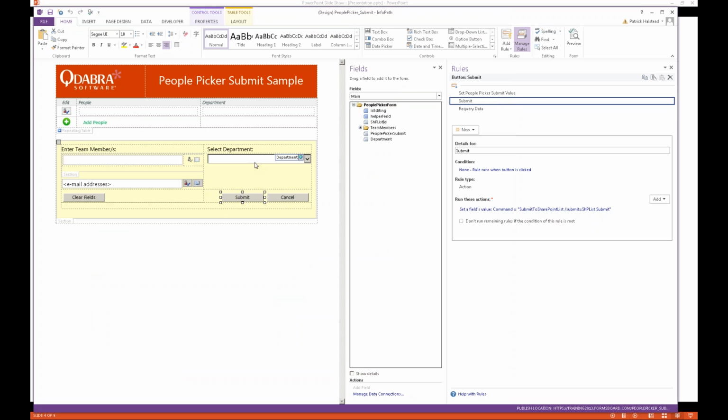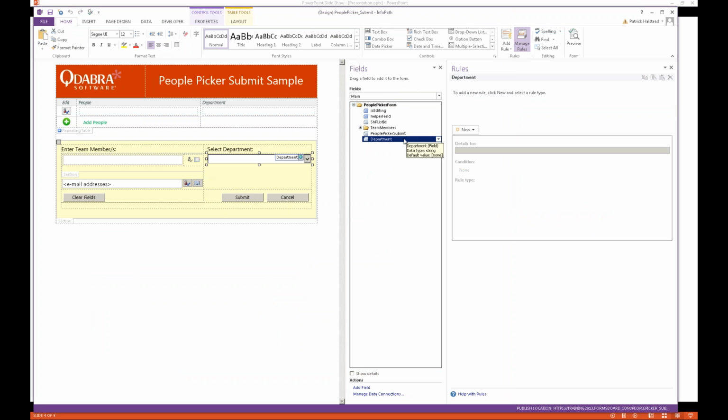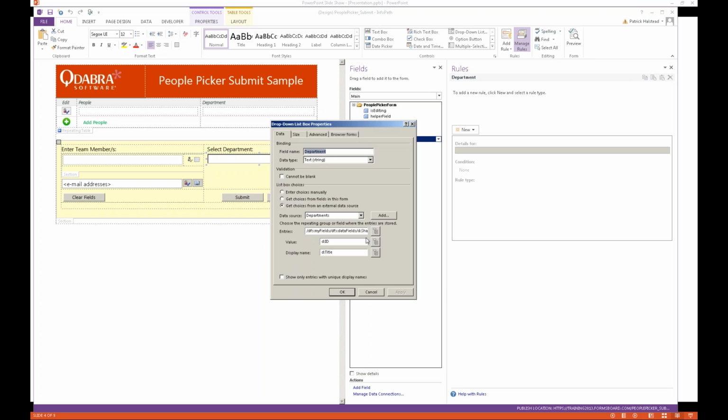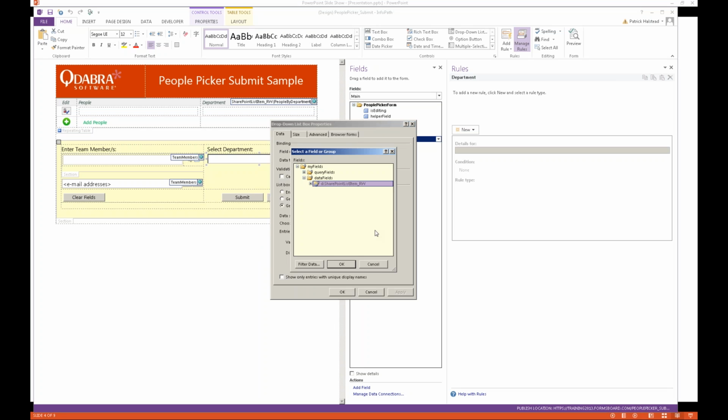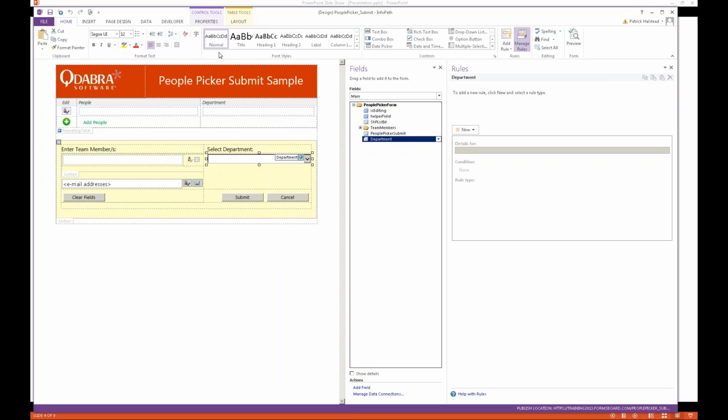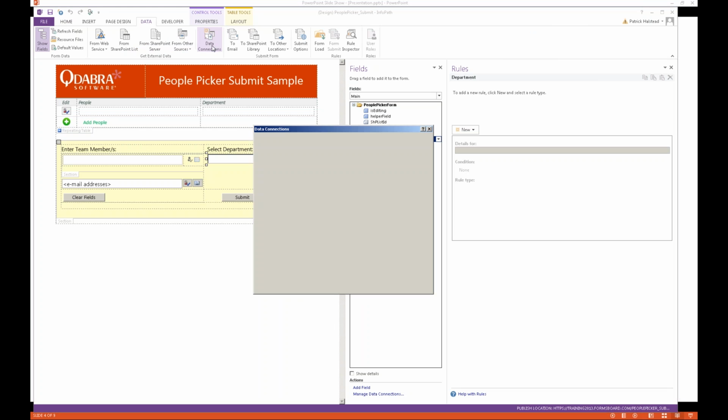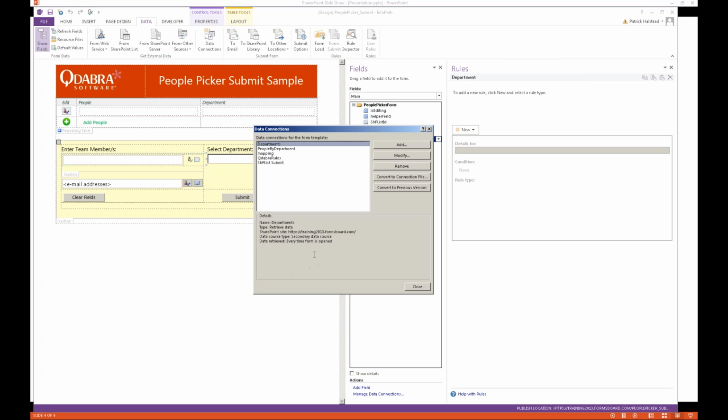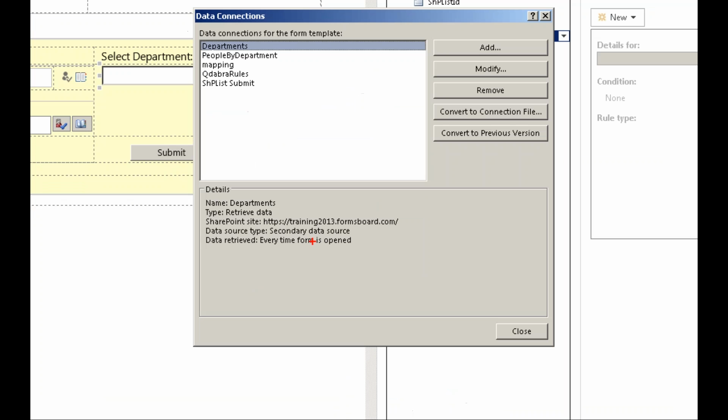But the key thing with the department is that you need to make sure you're storing it as a value, as an ID. So if you look at this drop down here, the lookup value for the department is really just the secondary data connection. So on load, we have a query. We query the data connection to get those departments. That's on load every time the form opens. Hopefully you can see that.